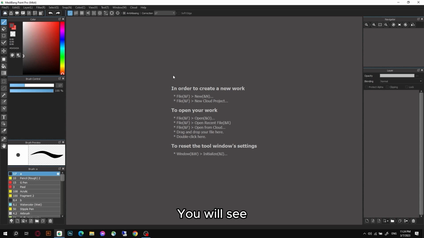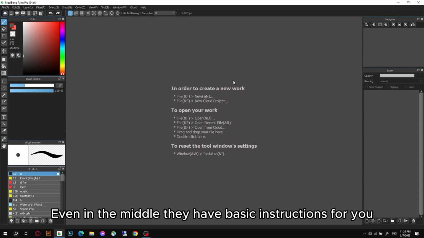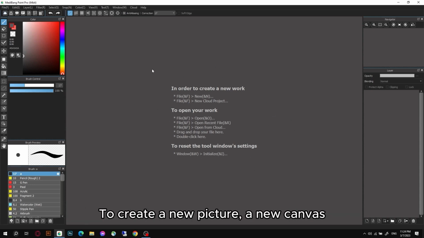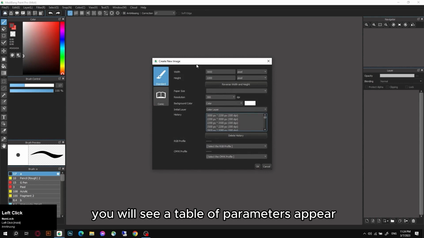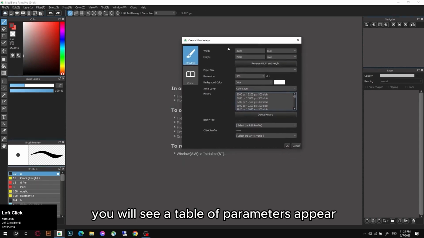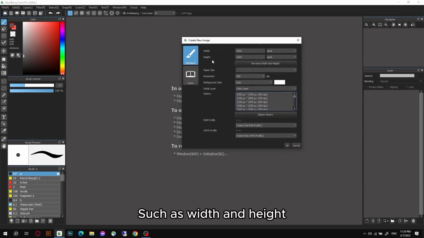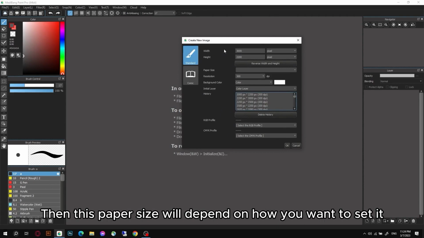This is the main interface when you turn on MediBang. You will see, even in the middle, they have basic instructions for you. To create a new picture, a new canvas, click File and select New. You will see a table of parameters appear, such as width and height. Then this paper size will depend on how you want to set it.